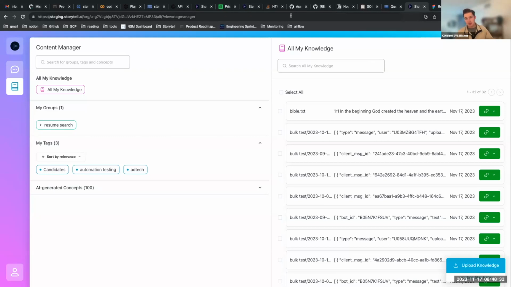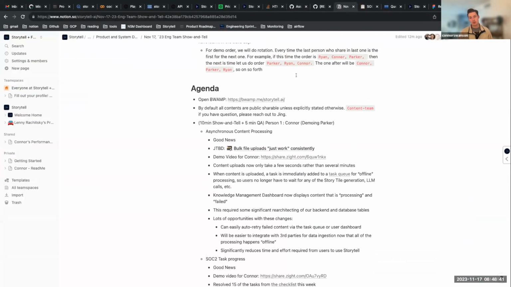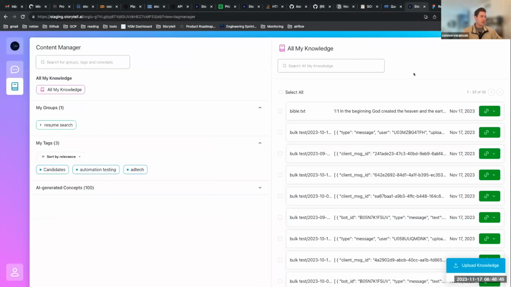Okay, so I will be demoing Parker's work from this week, or some of Parker's work. The first and very exciting one here is the async processing of reports. Ryan already alluded to this a little bit, but I'm going to do a little more in-depth demo here.